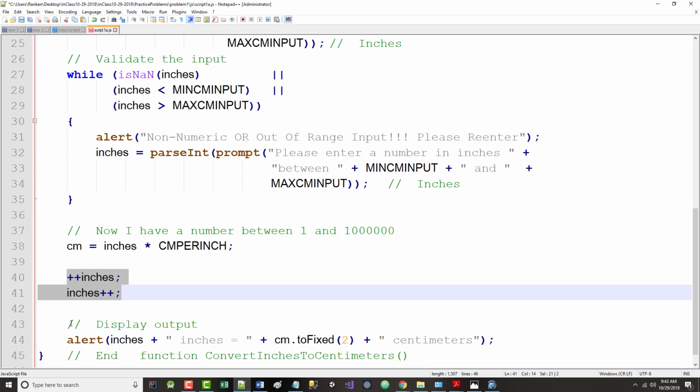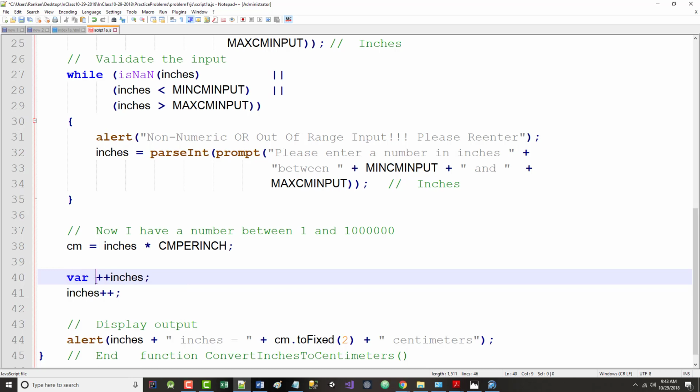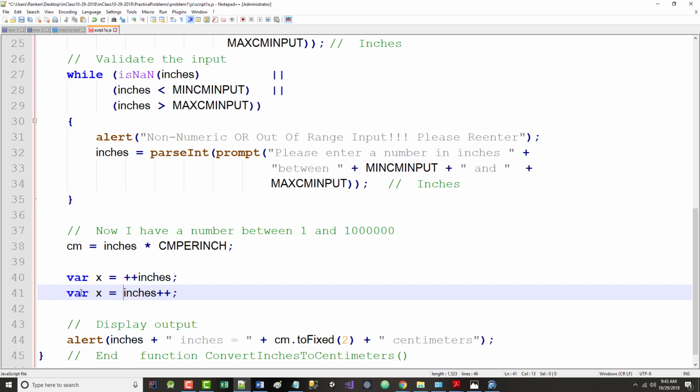The only time it's different is if I do this. var x equals this, and var x equals this. Now it's different. What this does is it adds 1 to inches. So if I pretend here for a minute that inches is 9 when I start, it adds 1 to inches, so it's 10. Then it takes 10 and assigns it to x. If I do it this way, it takes what's in inches, which is 9, assigns that to x, then it adds 1. So to many first-year students, this ++ thing is really confusing.